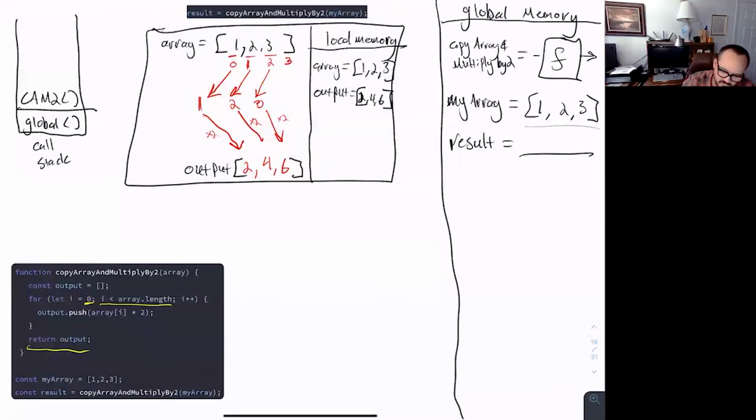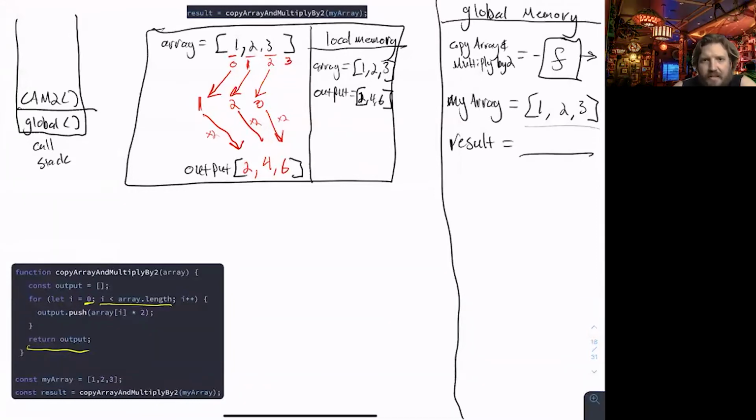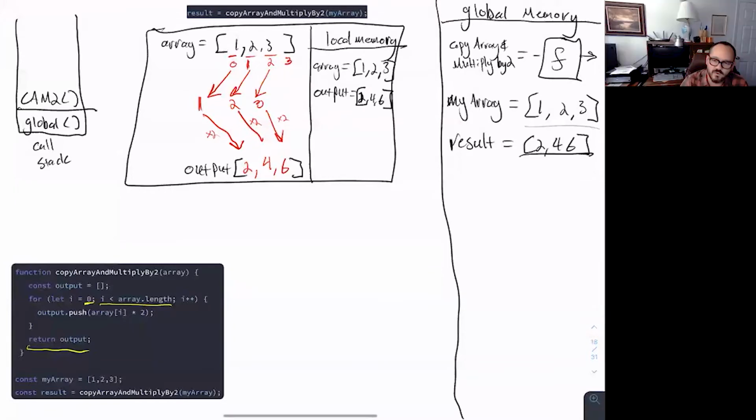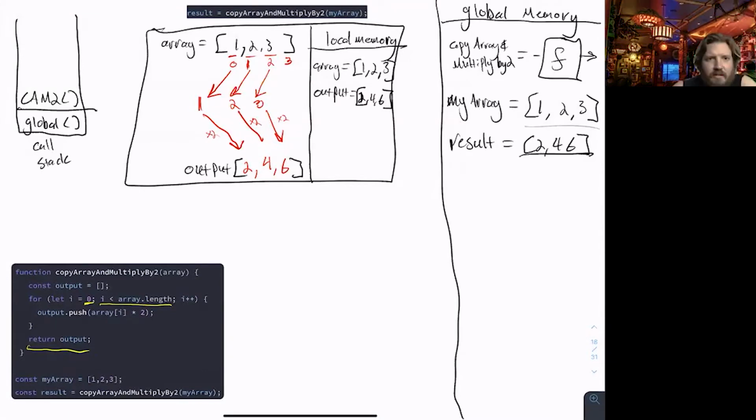And where do we return that to, Eric? We return it back into global memory, into the variable result. Exactly. And once I return out of this function, what happens? Then the function copy array multiplied by 2 is erased from the call stack, or popped off the call stack rather, and then we're back in the global execution context.